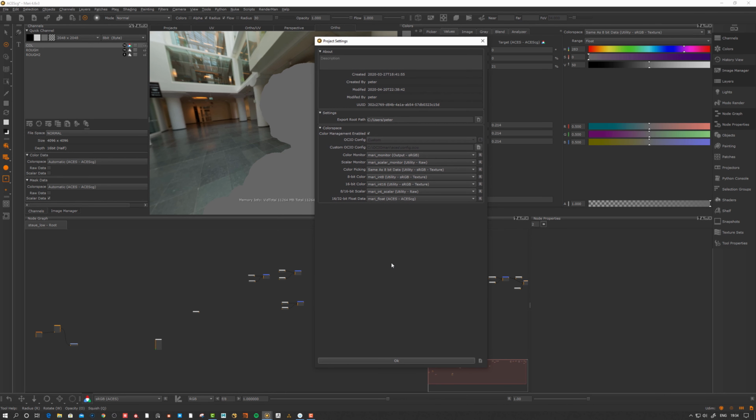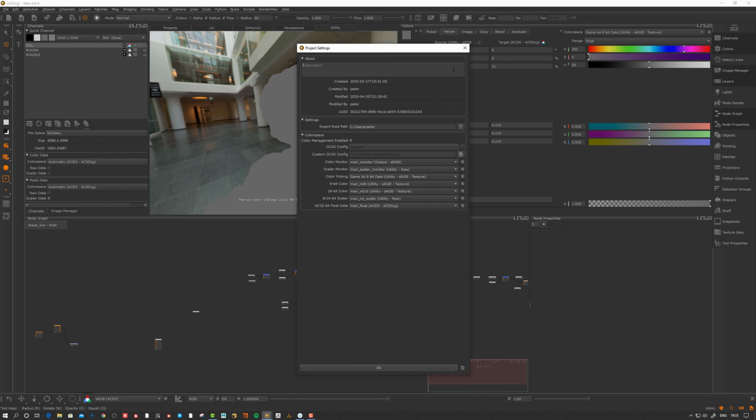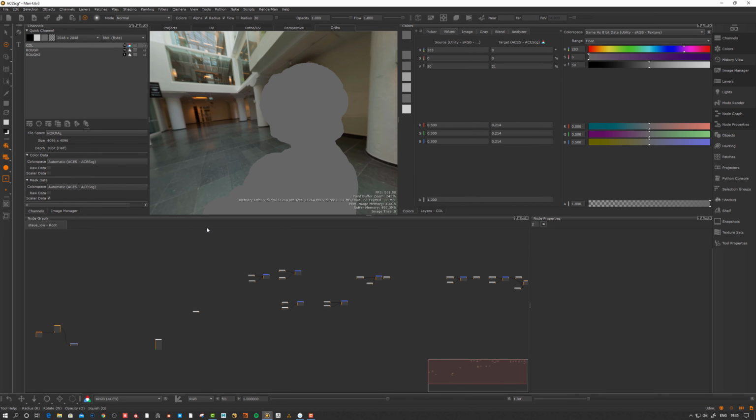If I go here to the project settings, we can see my OCIO config is specifying that my 16 and 32-bit float data is Acescg. And if I use an 8-bit texture, for example, then it's gonna be assuming that that is an sRGB texture, and that's something we looked at, how we can import images. But this is also something if I would, for example, use a channel to hold scalar data.